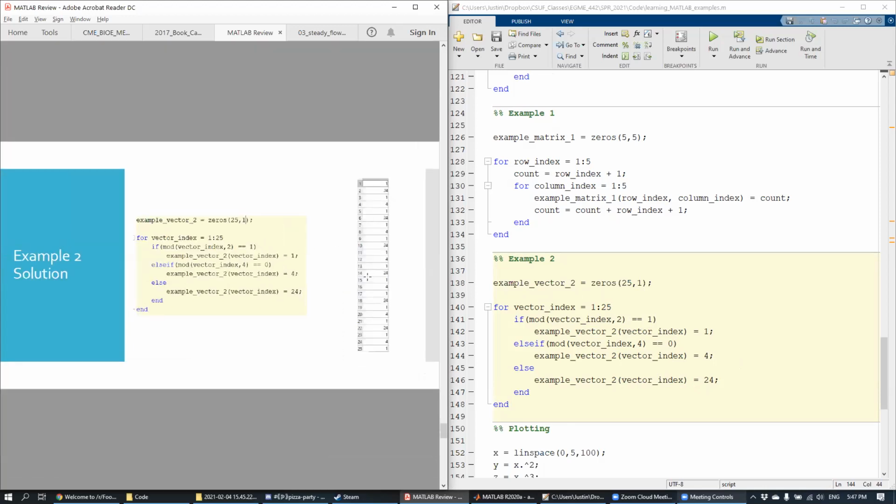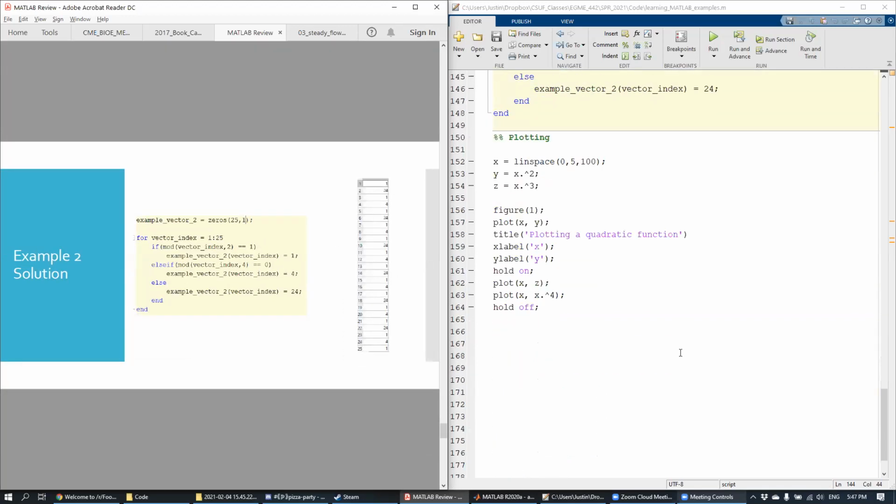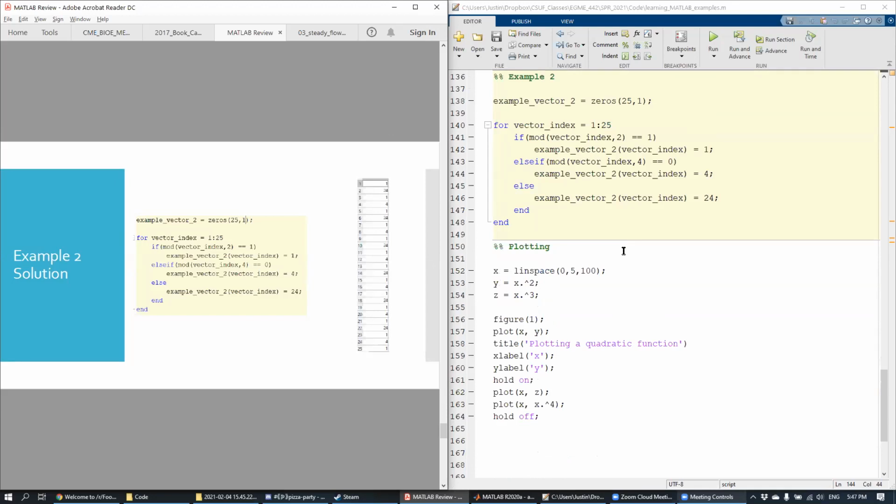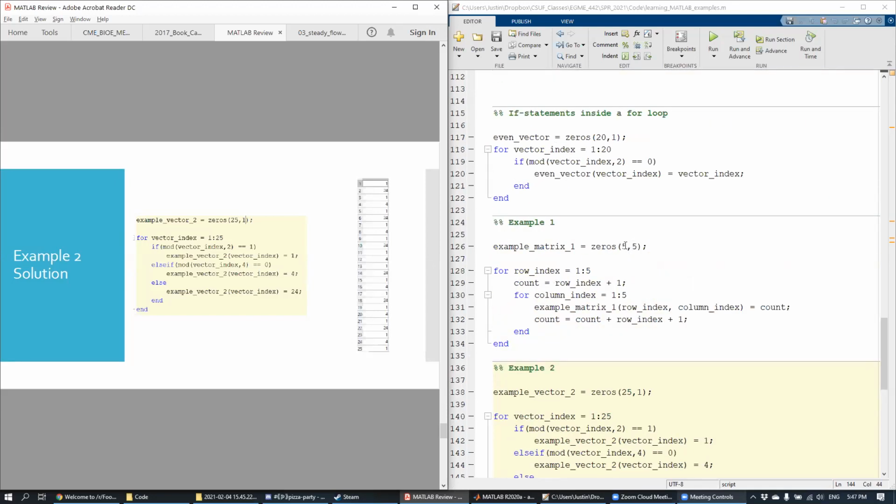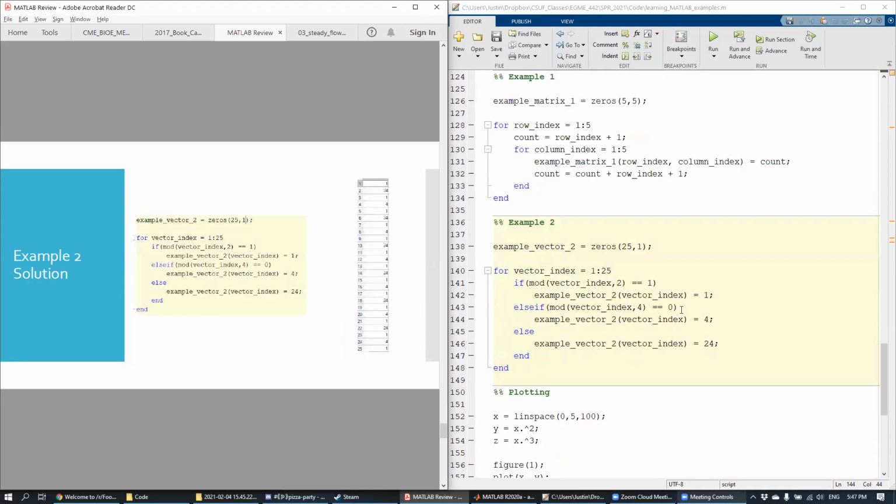So any questions on this example here? That's 2 more examples for you guys: one example with a nested for loop, and another example with an else if else statement.